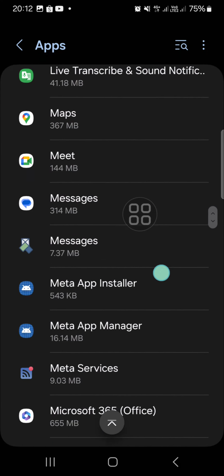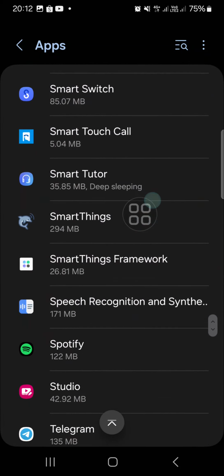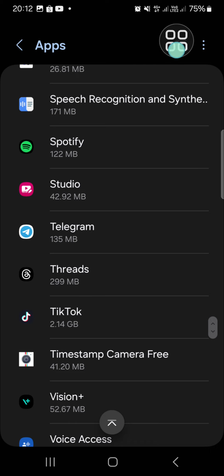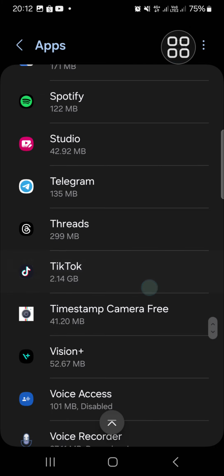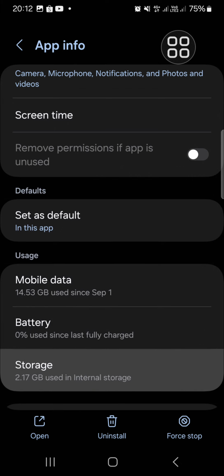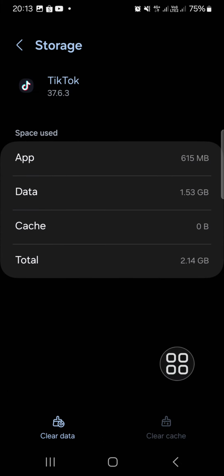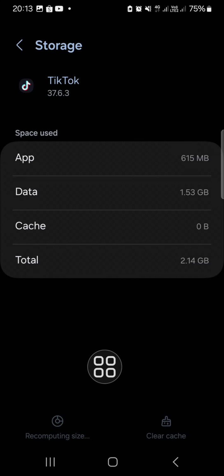Go to the TikTok, right guys, or we can simply search for the application right here. Okay, open up the TikTok and go to the storage, and we can click on clear cache, or we can also clear the TikTok data. If we clear the TikTok data, we need to log in again to the TikTok, and I'm just going to delete the data.